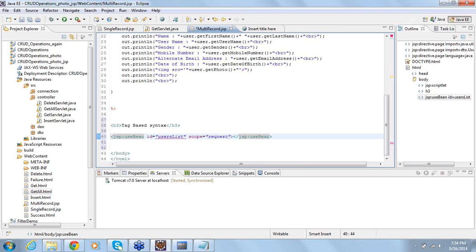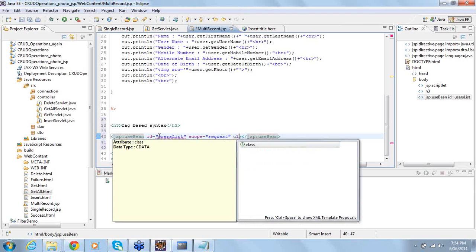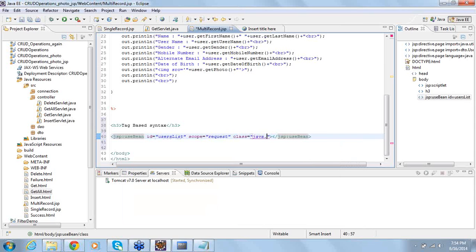By default, everything will be in page scope. Page scope means the current page. Then you have request scope and session scope. Then which class? java.util.ArrayList.